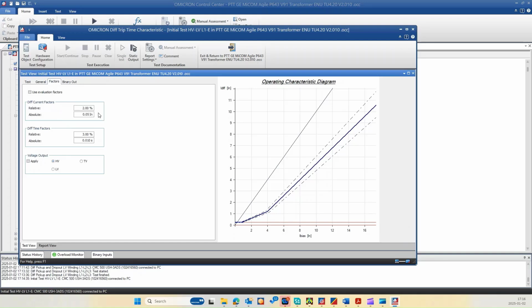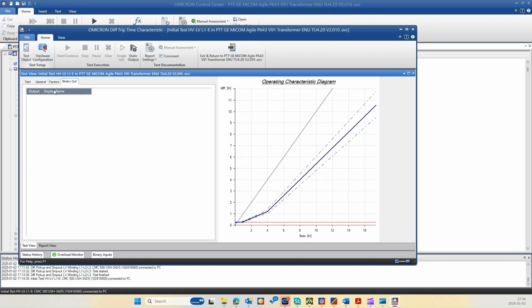And here are the factors also. You can check the current factors, which are relative and absolute values, and here also the differential time factors in relative and absolute, as you can see, to assess the value of the trip time. And in case you need any binary output, you can add it in the hardware configuration, and you can simulate this binary output from this tab.